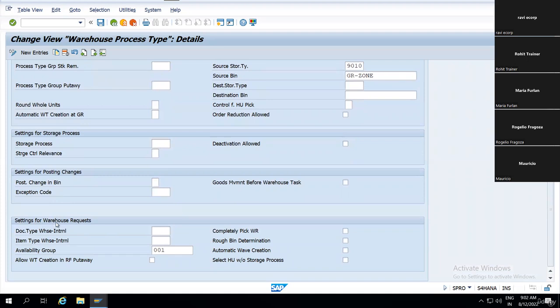So what is this warehouse request actually? Before we discuss the warehouse process type, what is a warehouse request? While creating a warehouse task, the document with reference to which we are trying to create it is the warehouse request.